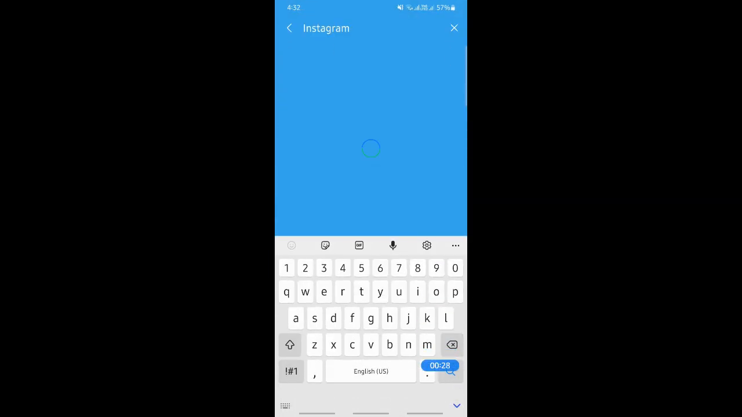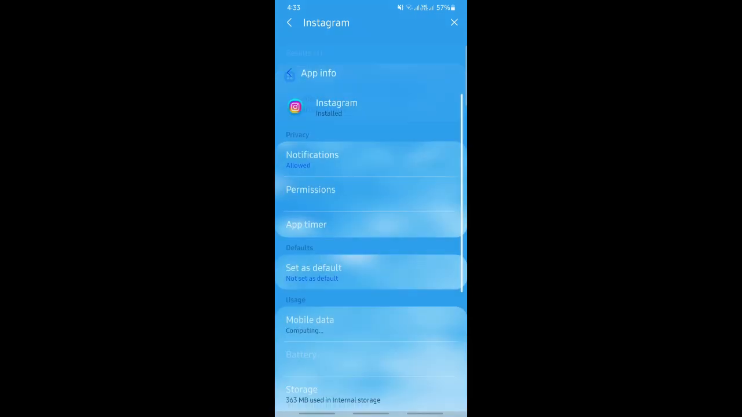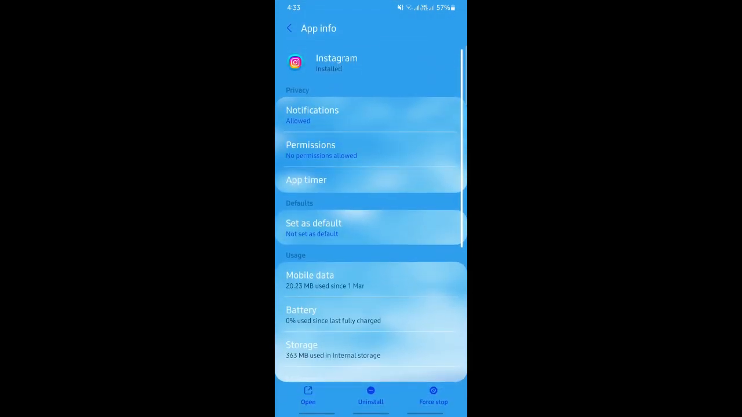So just search for Instagram, open up your Instagram settings here, and once you open it up, what you can do is simply uninstall it. Yes, you just have to uninstall it and then reinstall it.